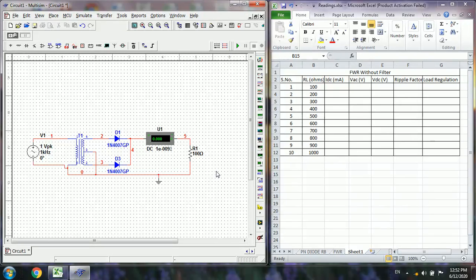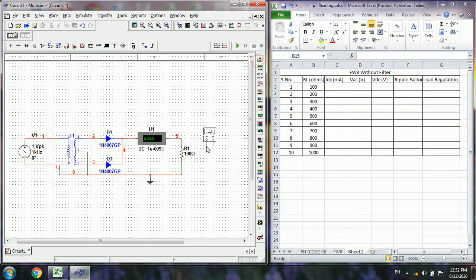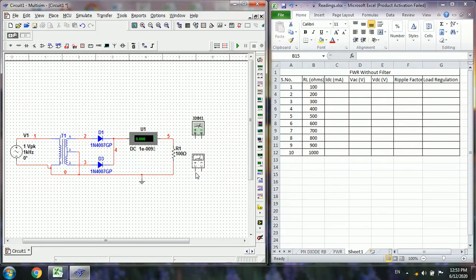Now, in order to measure the AC and DC voltages, we require a multimeter. We can use two multimeters simultaneously, one for measuring the AC and another for measuring the DC value. Then in order to view the waveforms, we can use the oscilloscope for viewing the input and output waveforms. Channel A is connected to the input waveform, and channel B is connected to the output.